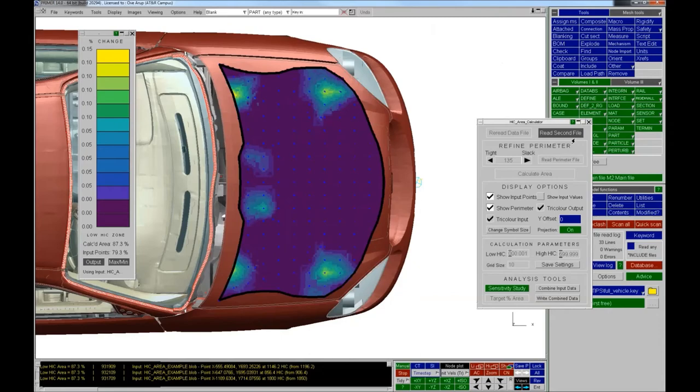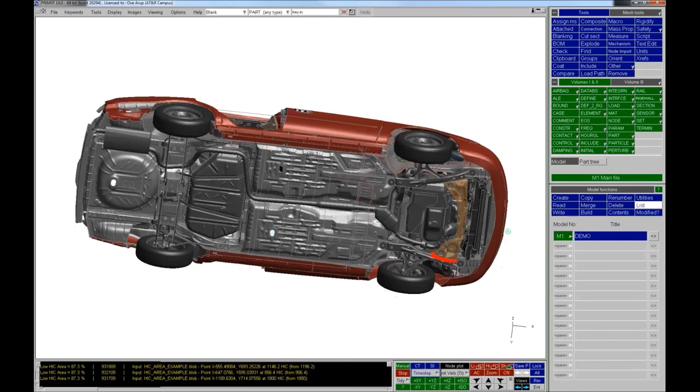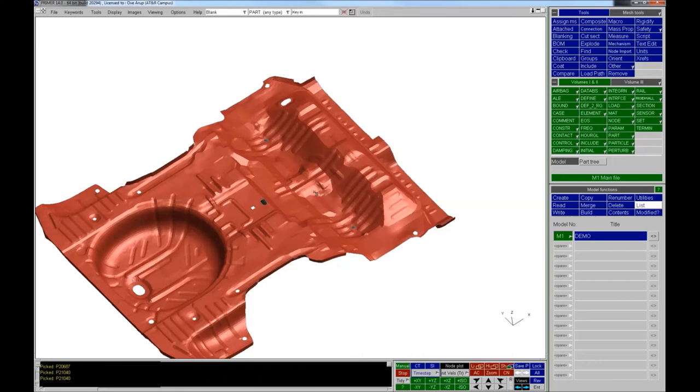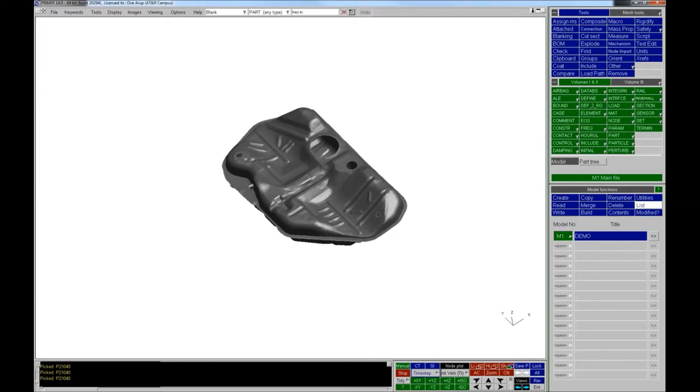And if I just have a look at the floor and the fuel tank in this model. One point to note here is that if I just blank the floor, there's a big hole in this fuel tank model. And this will be shown up when I do this distance plot.